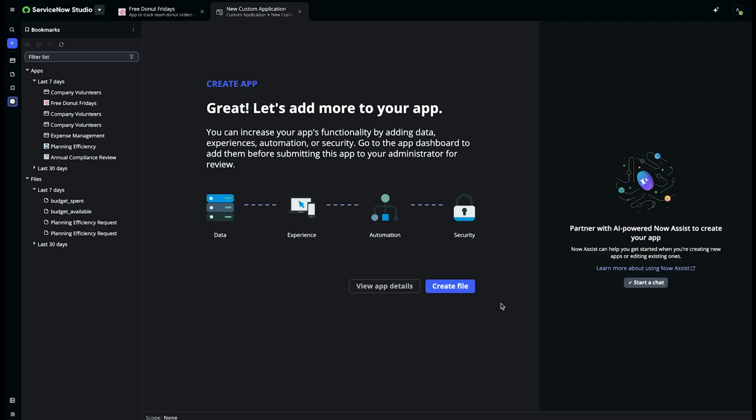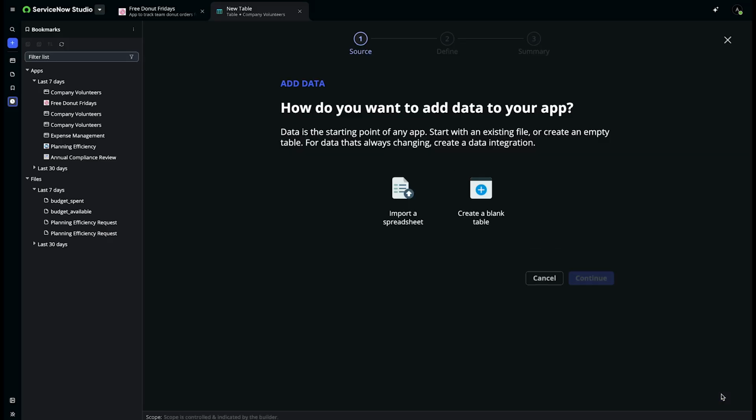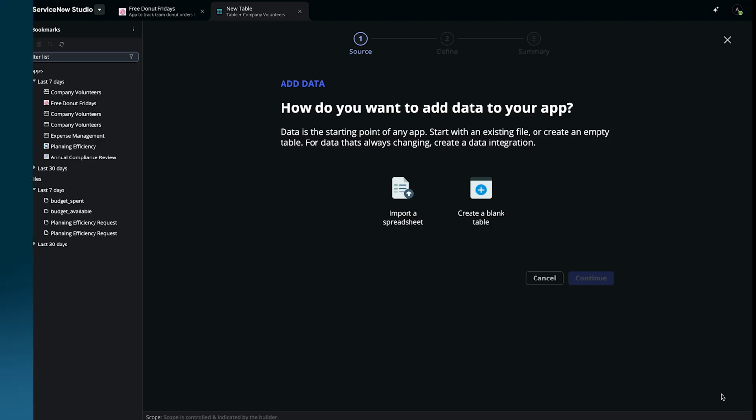When our application is ready, we can begin adding files or view app details, where we see all the application's files. We add an application file by clicking Create, then selecting a file category and the file type. We leverage integrated low-code builders like Table Builder and Flow Designer to create and edit supported application files. Here, we selected Table, and we're guided to create a table with Table Builder.